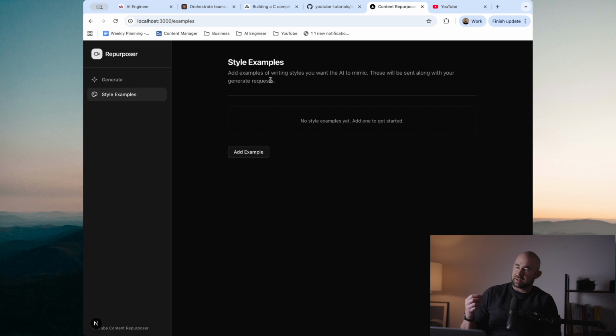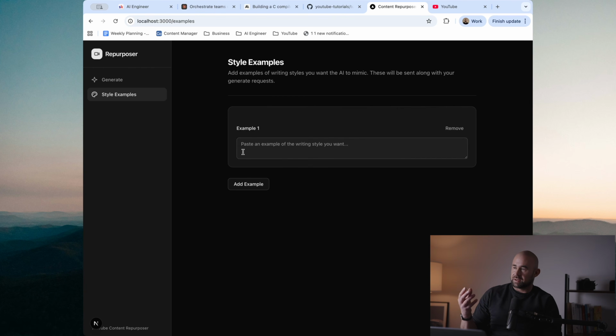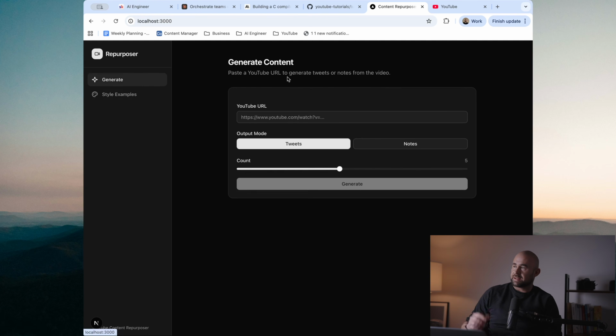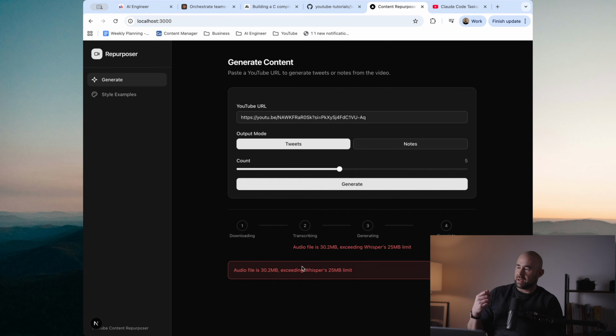So the idea here is that rather than relying on generic AI output, we can give some examples of tweets in our writing style. I'm just going to skip over this for now. Let's leave this off. And then let's see if we can actually generate something from this. Okay, so it looks like we've hit an issue. The audio file is 30 meg, but it exceeds Whisper's limit. Okay, so we need to find a shorter video.